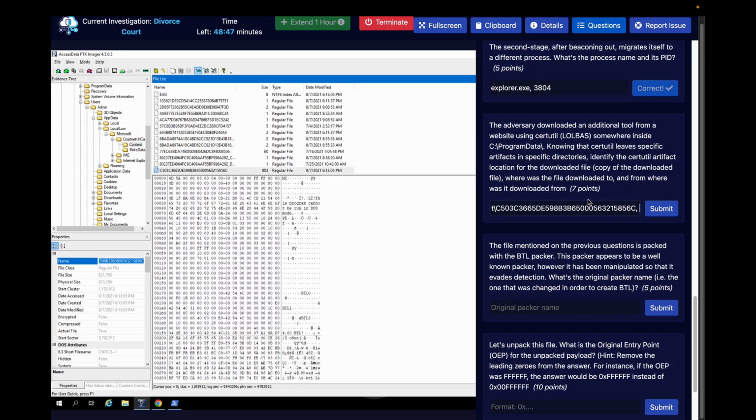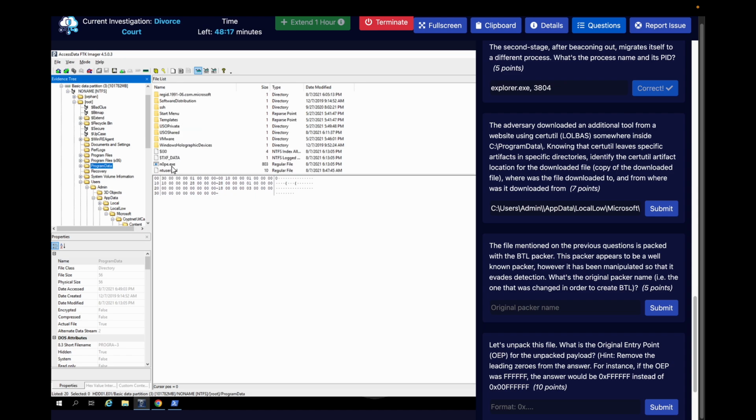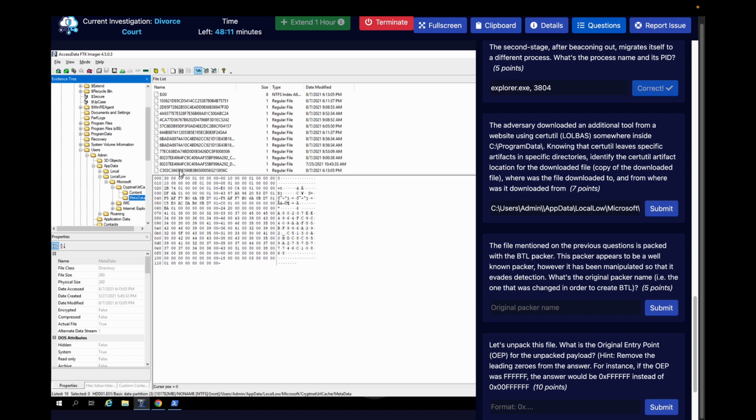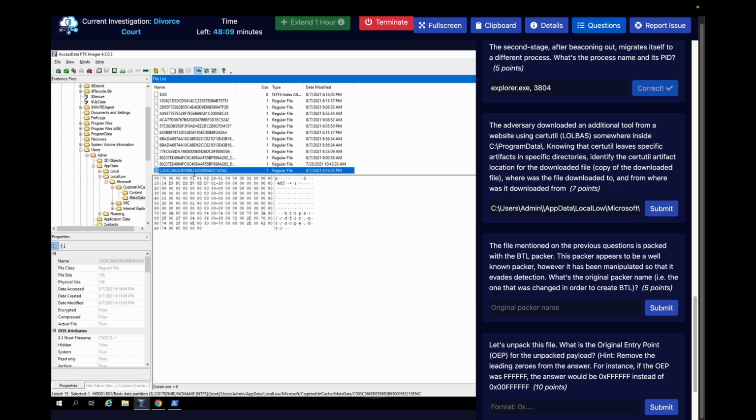Then where was the file downloaded to? The location in which the file was saved, C:\ProgramData, and the file name n0p3.exe, because this is already mentioned in the question itself, C:\ProgramData, and upon looking we found the file present in the same location itself, and the URL from which it was downloaded will be present in this metadata.